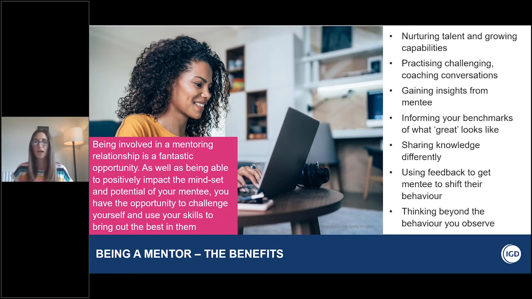Again, for the mentor, it's about practicing some of those challenging and coaching conversations. So again, lots of opportunities when you're catching up in your pairs to develop that skill set and those conversations. You'll gain a lot of insight from your mentee, and again, the information that you're sharing is confidential, but will be feeding in to your insights that you're gaining, and informing your benchmark of what great really does look like in terms of talent in our industry.